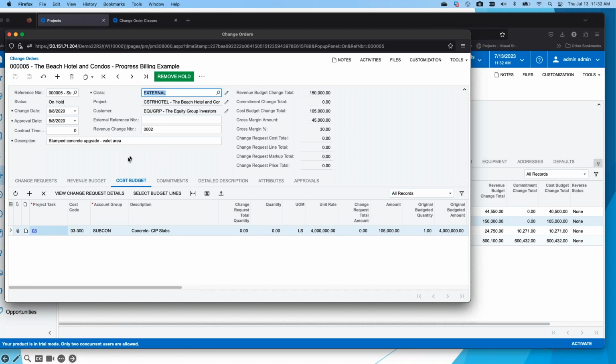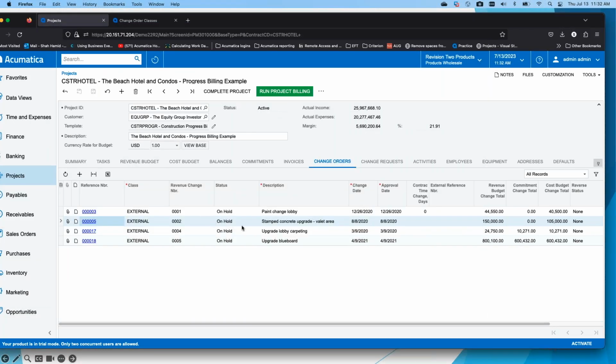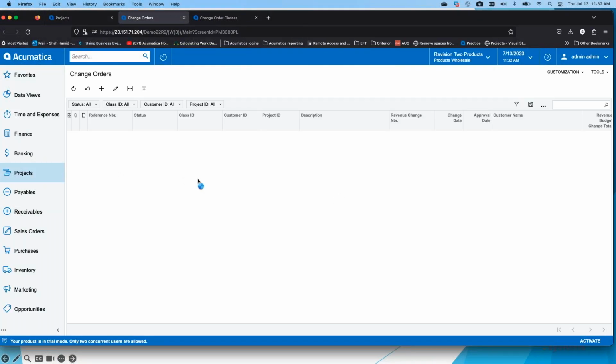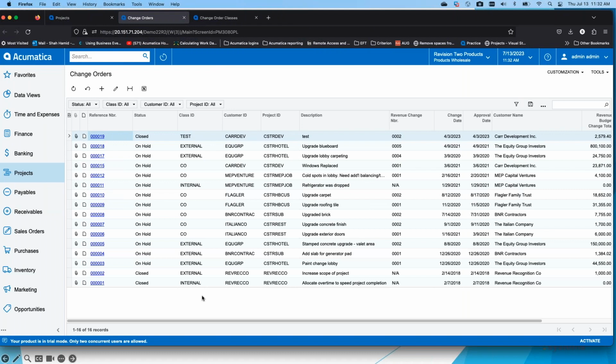Now notice this one says external. So we're using the external class. When we're using something like that, it means this is a change that the customer has requested. And notice all of these are external. So this is a good way of differentiating something that we're doing internally, like adjusting our costs for the projects, versus something that's being flagged by the client.